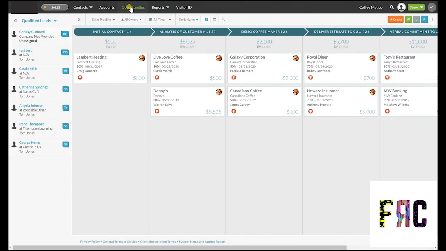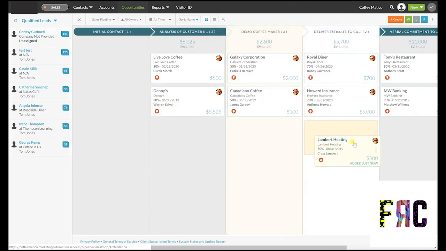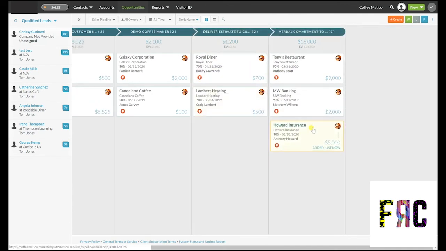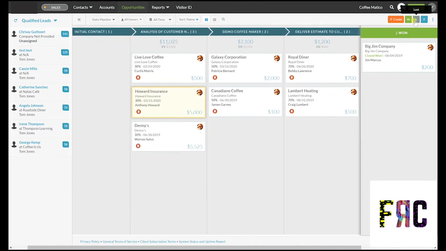This is your pipeline, and we'll walk through this in our training, how to set up a pipeline and how you can move your customers around. So you can go from initial contact to the analysis of the customer's needs. You're going to do a demo for them, so they go here. Then you deliver an estimate to them, and then you get a verbal commitment to a sale. And then once you've actually made this sale, it'll go into win. So you'll have a list of sales that you've won here. So let's move them back over here. You'll also see what you've lost.